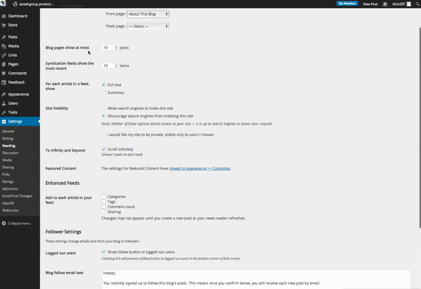And this is just basic stuff. Just read through the settings here. You can take a look at, do you want to show in full text, or do you want to show a summary until you actually click into the blog post? How many feeds do you want to show? How many blog pages do you want to show at most on one page?